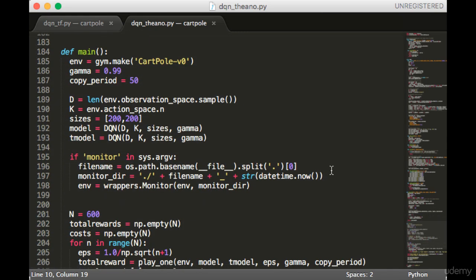Next, we have the main section. This is largely the same as before, except of course now we are creating a dqn which has some different parameters. So let's run this and see what we get.